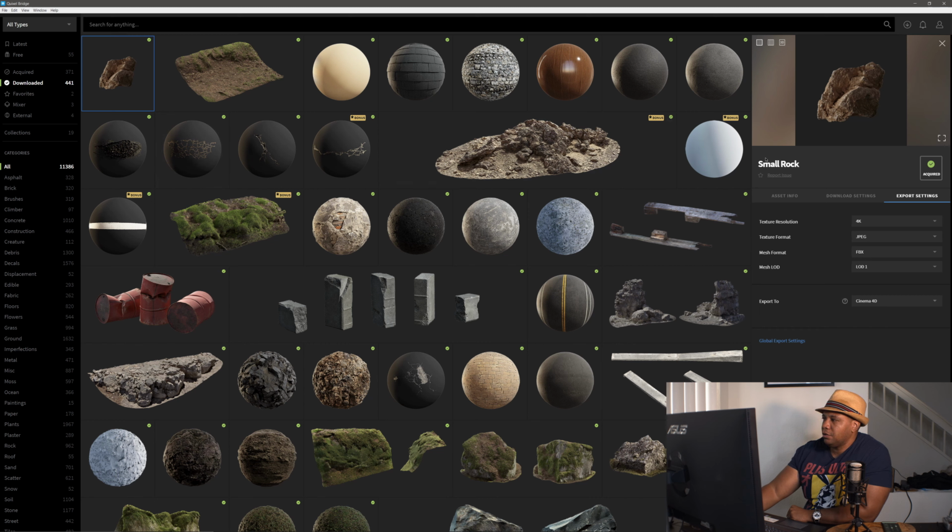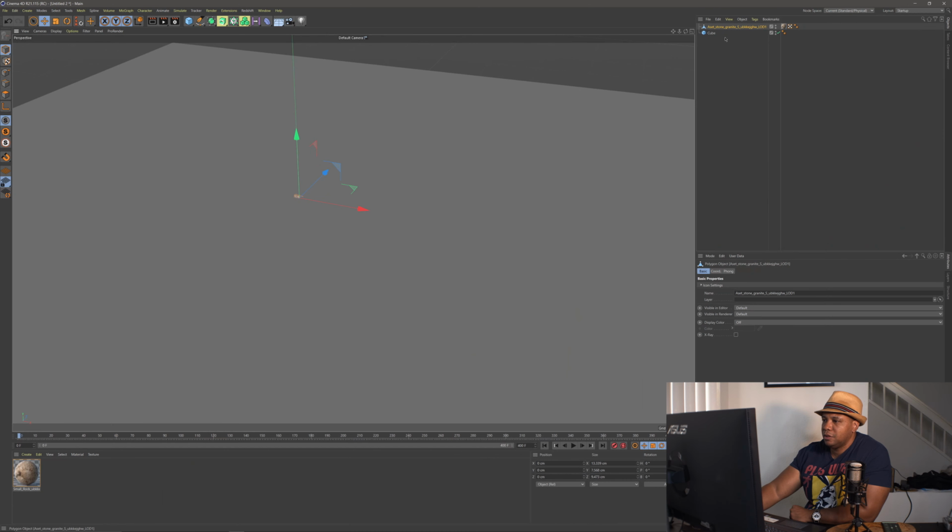I downloaded this one earlier. It's called Small Rock. So I'm just going to go to my export settings. I'm going to do an LOD1, since we have these different LOD assets here. If I do 0, it might be too high poly, so I usually go about 1. Then I'm going to set the texture format to JPEG, resolution at 4K, export to Cinema 4D, and just click export here. And then we see exporting to Cinema 4D, exported successful. So I'm going to close this down.